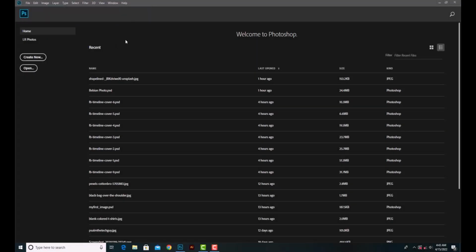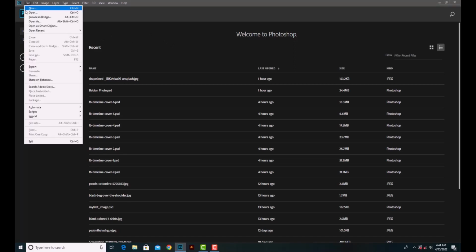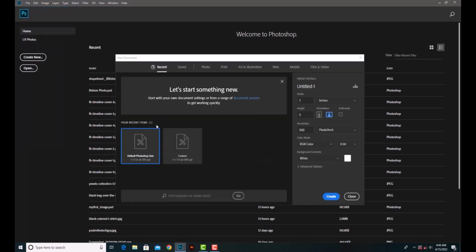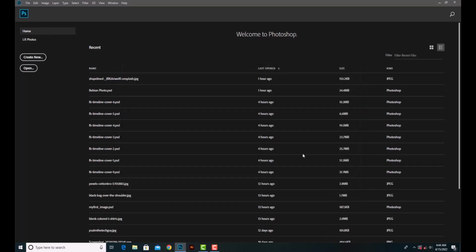In this movie, we are going to be talking about special types of layers and layer styles. Now I'm going to create a new document, and then I'm going to leave it as the default Photoshop size and hit Create.